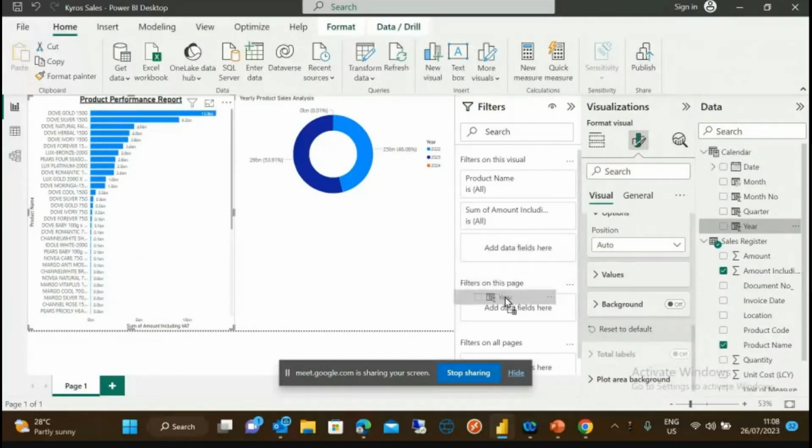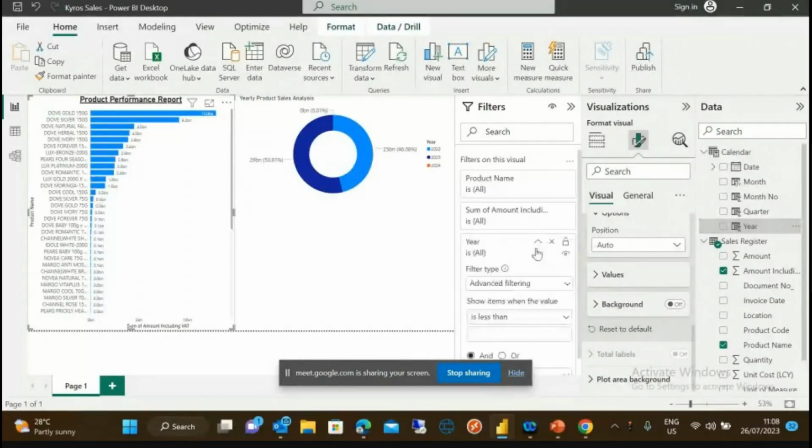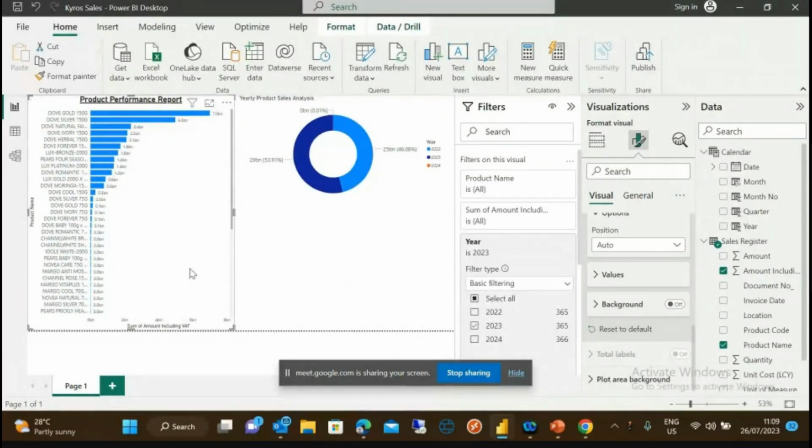So I can do a filter here. Okay. Now, there are two options of filtering. You can filter this page, or you can filter a particular report. I want to filter a particular report. So I'm putting the year here now. Okay. And so when you click on this, and I'm just going to use basic filtering, I can select 2023 here. And then the chart changes based on 2023. Okay. It changes based on 2023.